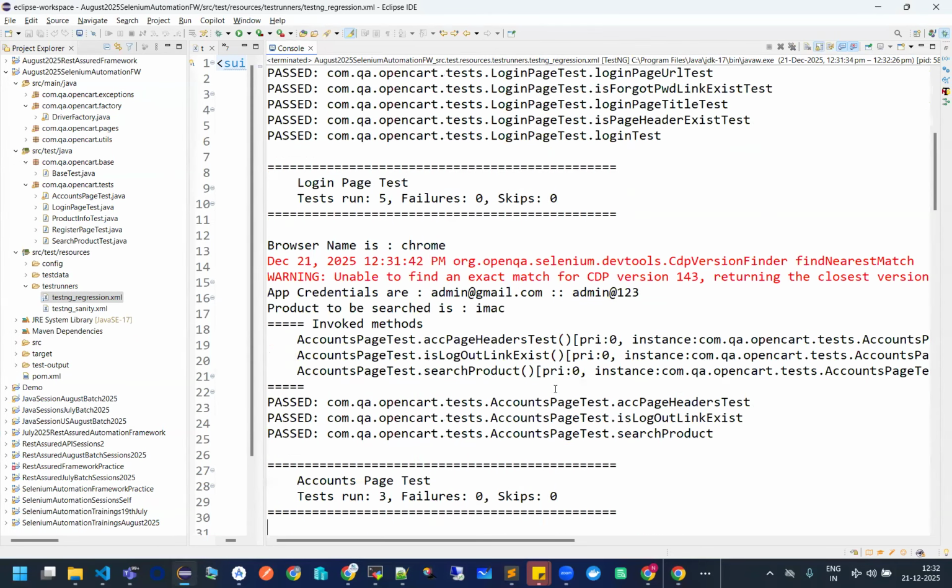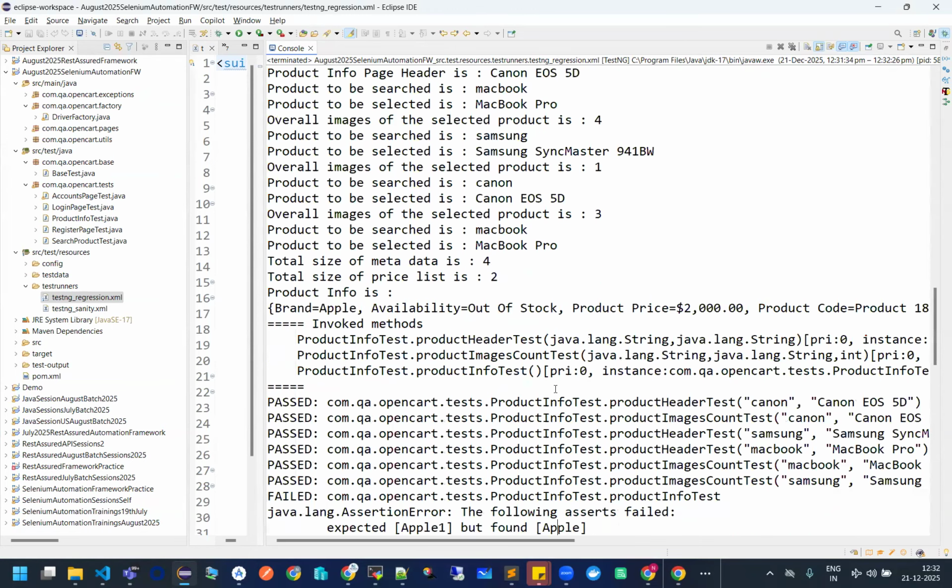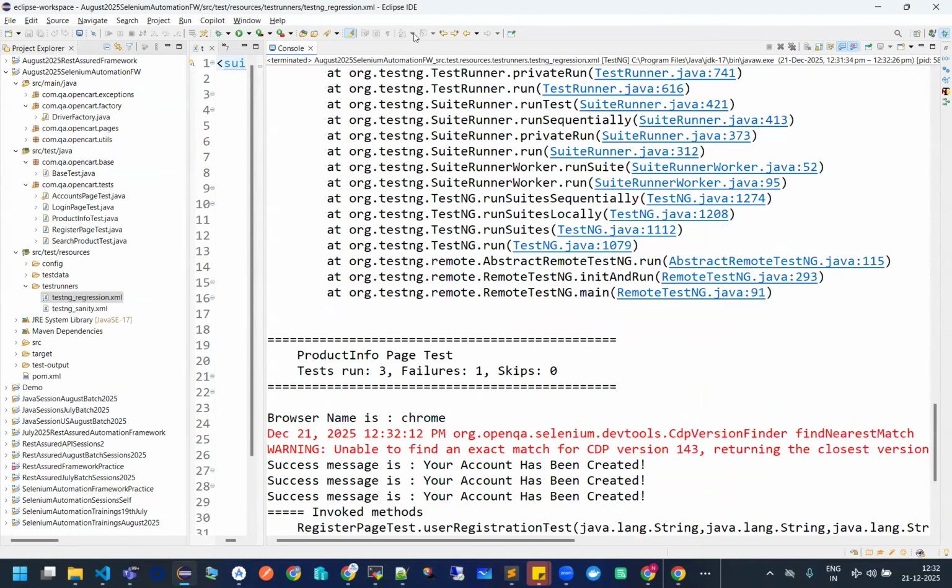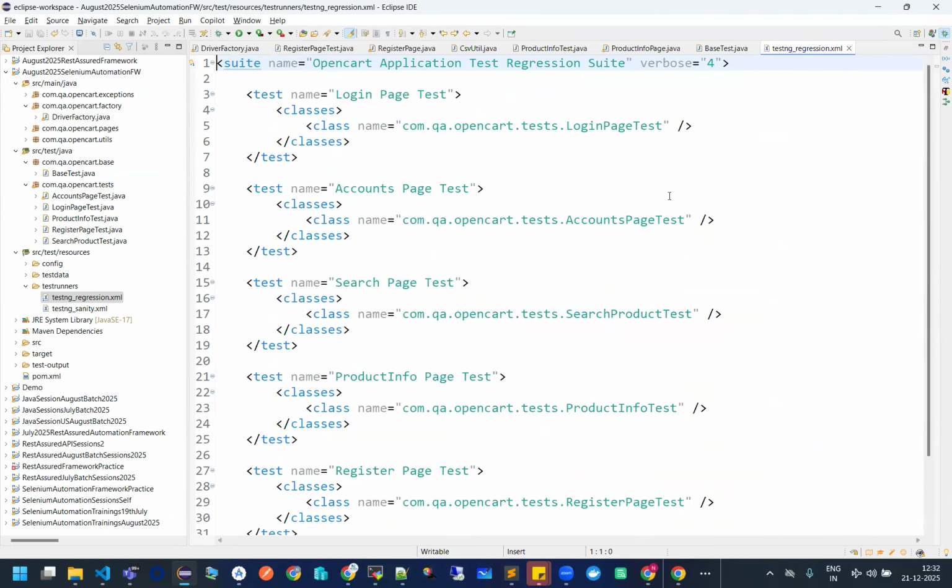So this is how, if you really want to run the entire test suite, you have to run with the help of some common runner files. Tomorrow you can write some sanity also. Sanity means you're just giving a few test cases, a few test classes. Perfect.